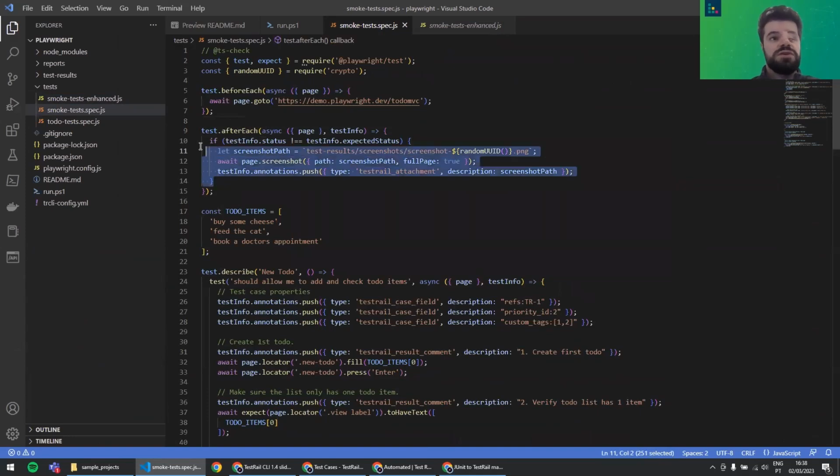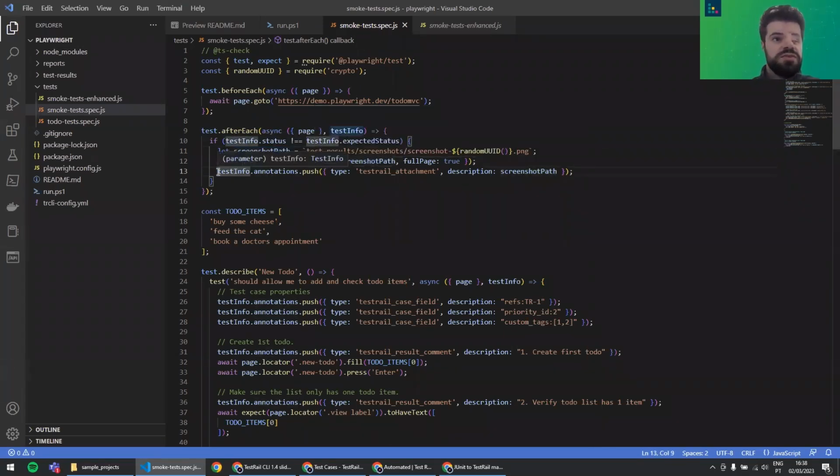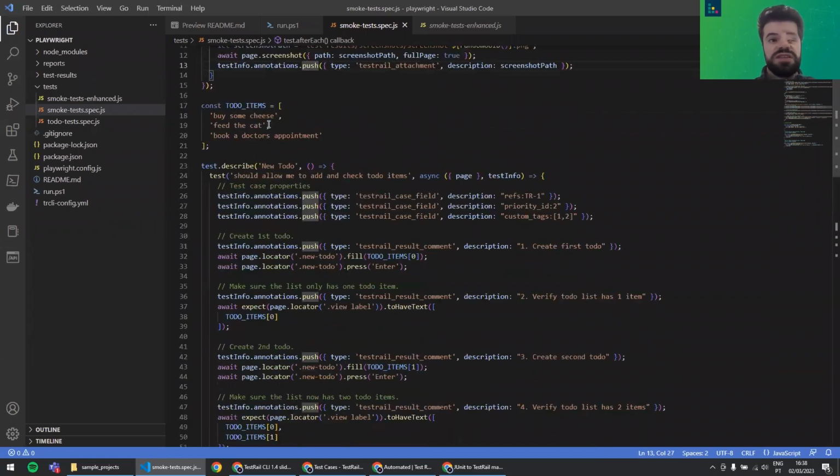And what does this code do? This code basically checks if the test status is not what was expected. So usually you expect it to pass. So if it didn't pass, it will generate a screenshot of the last screen you're at. And then you are using this test info annotations push method here. And you're using the TestRail attachment type, and you're attaching the screenshot. This uses the path, and then the CLI will grab that path and upload the file to the result. So we are going to see that in a bit.